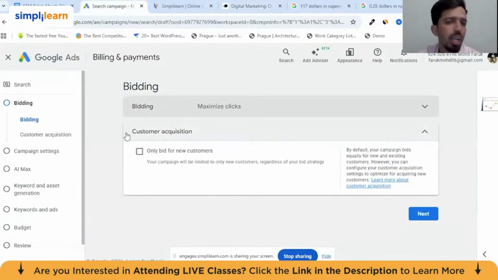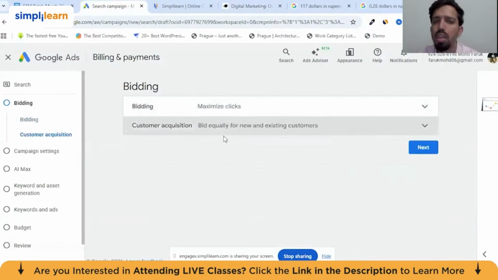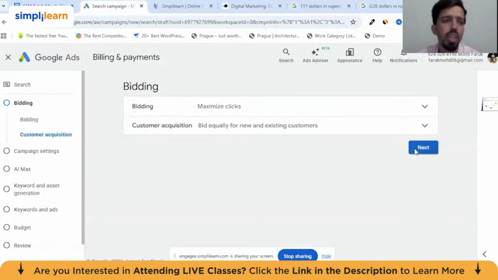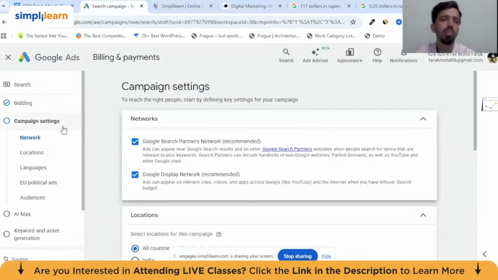This is not at all relevant for customer acquisition. It is only relevant for new customers, so you skip that. So these are the two options that you have. Now let's go into the campaign settings.